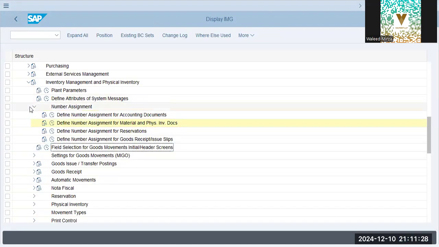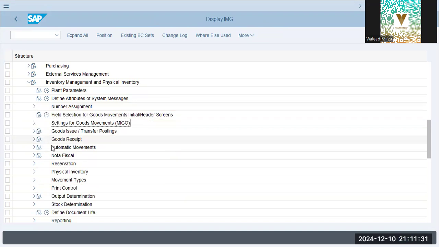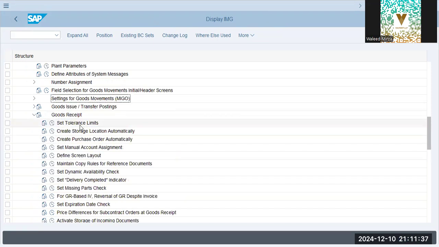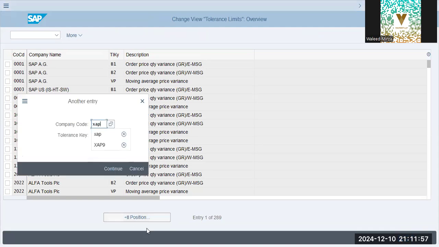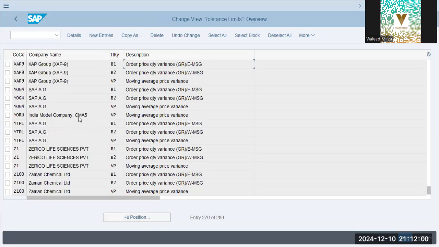Okay. Number assignment. Goods receipt. Tolerance limits. Now these tolerance limits are basically to limit the lower and the higher slabs for purchase orders, company code. We already have B1, B2, order price quantity variance. Okay, fair enough. Tax codes.